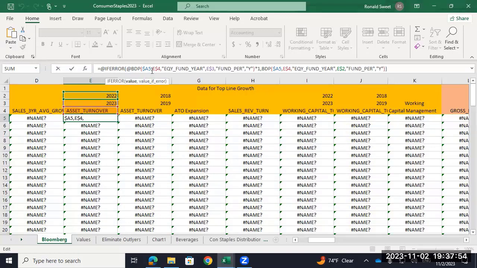E4 is asset turnover for 2023. And I did it times 1. So if it brings in the NA, times 1 gives me an error message. So it says if 2023 gives you an error message, then the same formula again, but brings in 2022. So essentially, if they have 2023 like Walmart, it'll bring in 2023. Otherwise, it brings in 2022. All right. So that's the purpose of that formula.